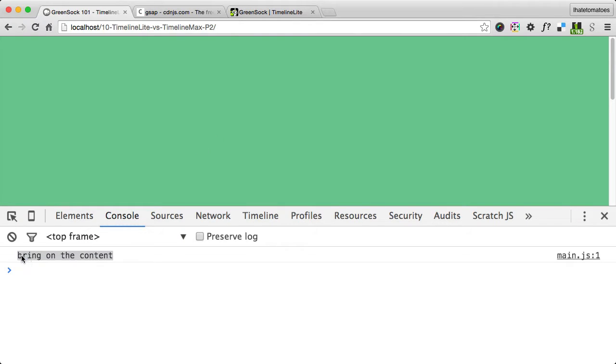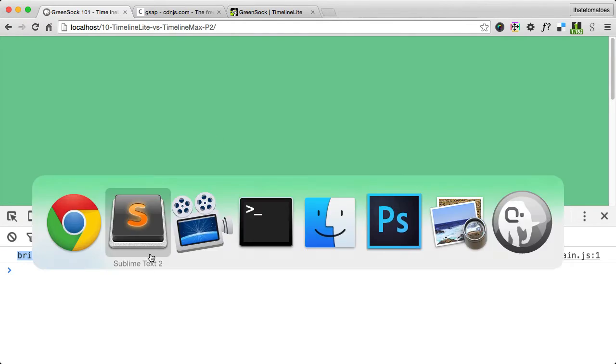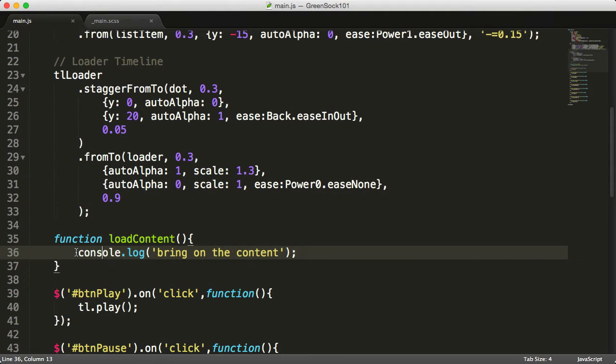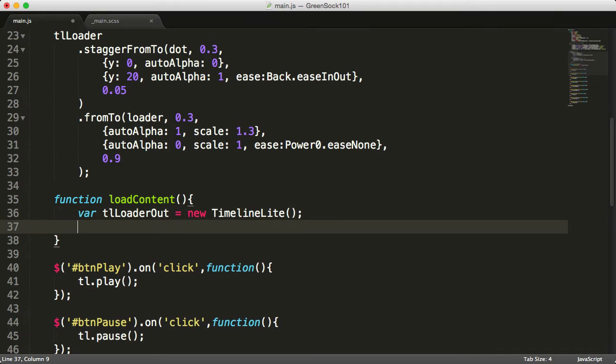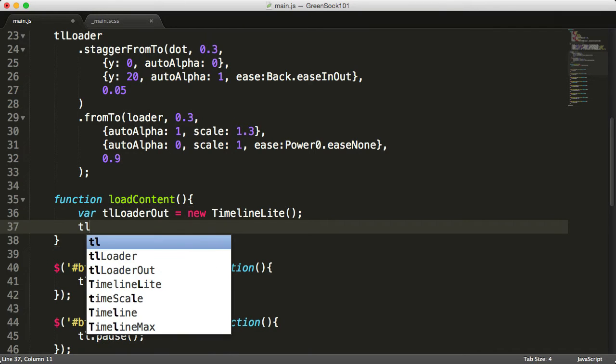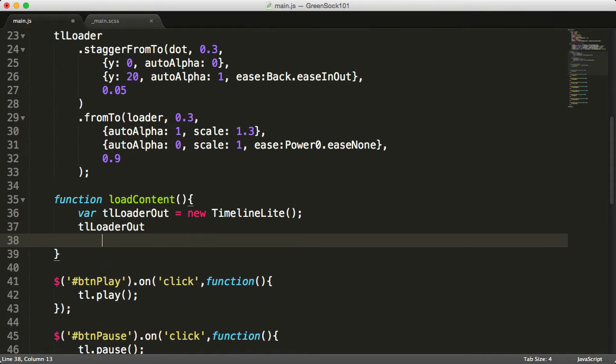Alrighty, so instead of having this console log, we can create a new timeline inside of the load content function. And that will be a timeline which will animate the loader out. And then at the end of it, we'll bring the content in. So we'll start with setting a new variable tlLoaderOut, which will be a new timeline lite. And this tlLoaderOut will have a couple of tweens.